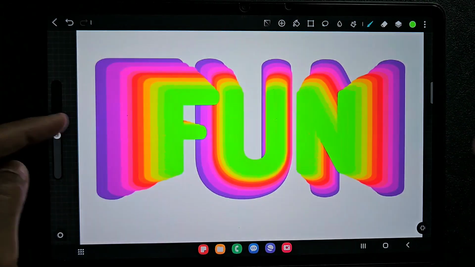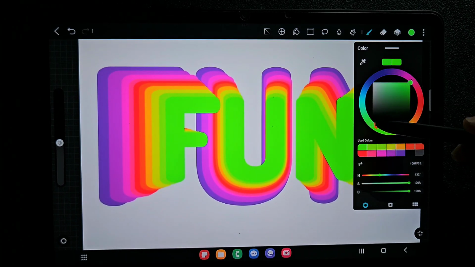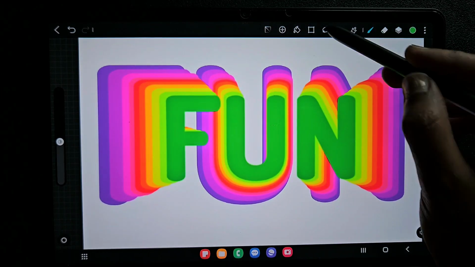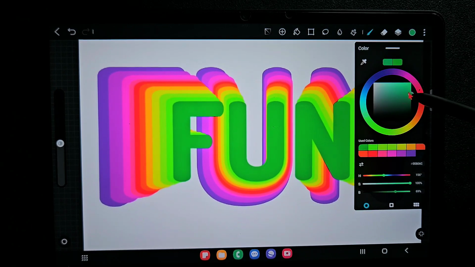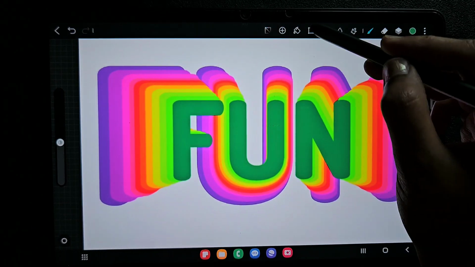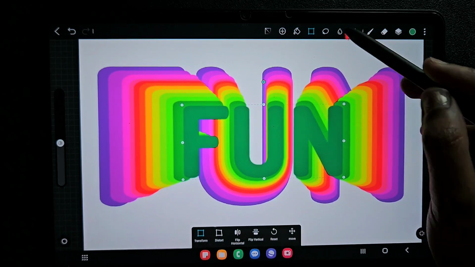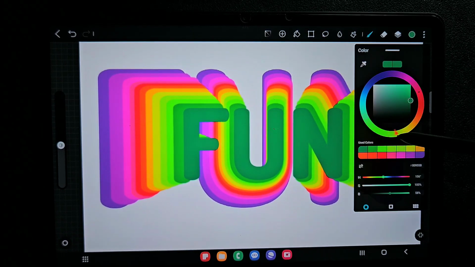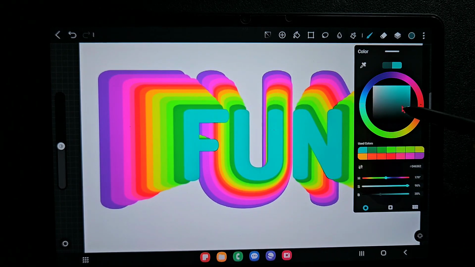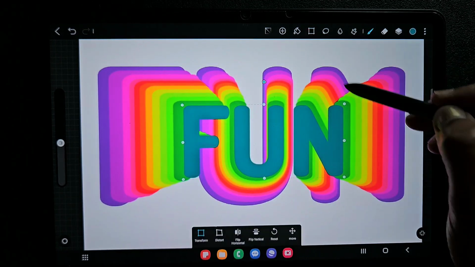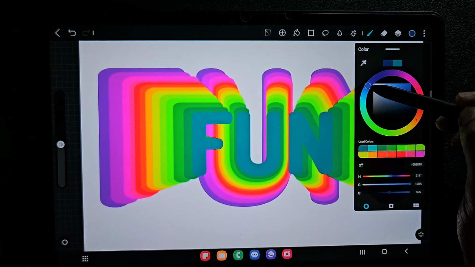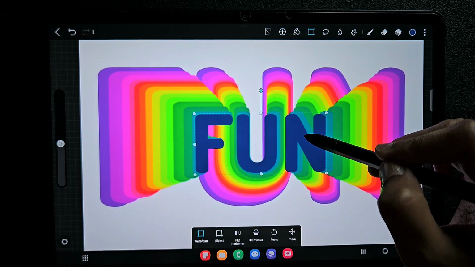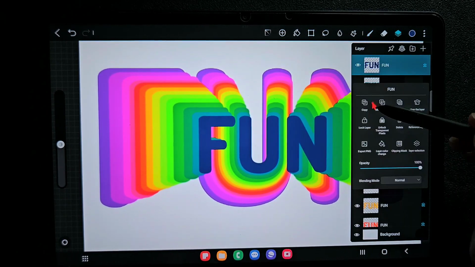Now you can see why I am doing all those things. We got that rainbow vibe in this. So I'm just starting the color from purple, pink, red, yellow, green, blue, and ending up again with the same color, purple. So yeah, I'm almost going to finish.